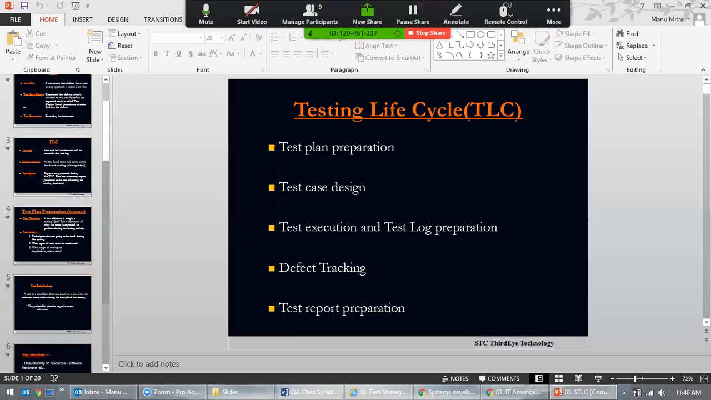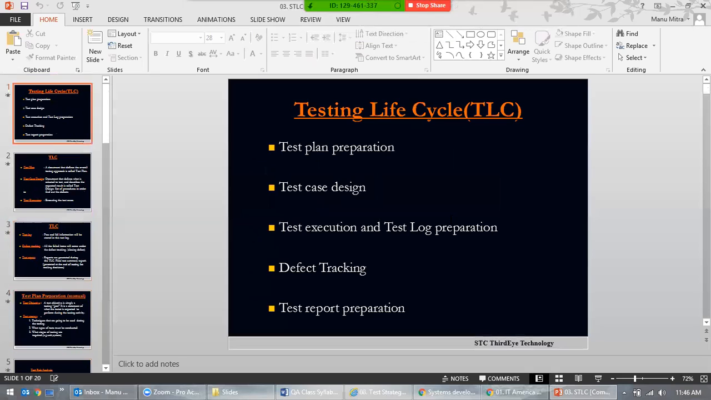The testing lifecycle is test plan preparation, test case design. We already did test case design. We have to do the test plan; I'll give you homework on that one so you understand it. Test execution and test log preparation, we have already done. Defect tracking: you have open defects, you have to track them. Test report preparation, we also talked about how to generate the report. That's all about the testing lifecycle.